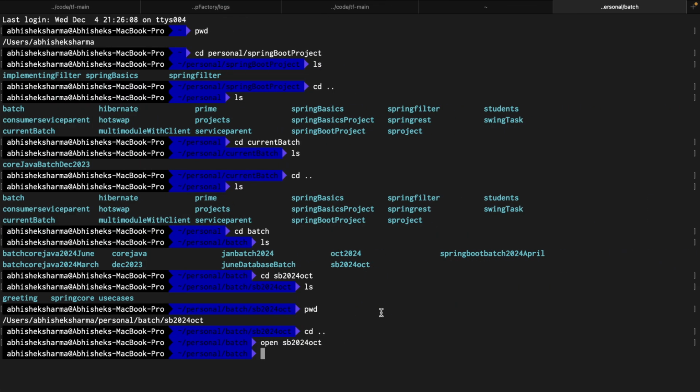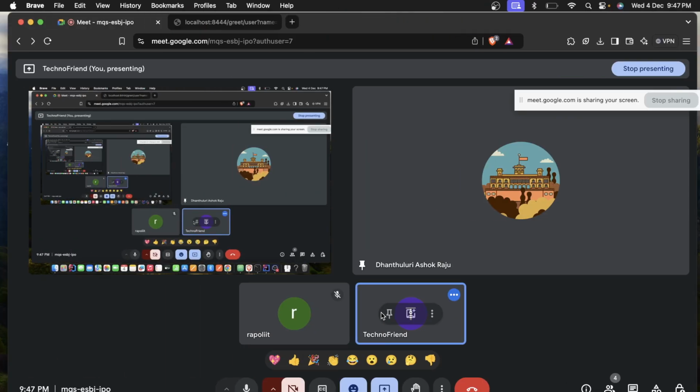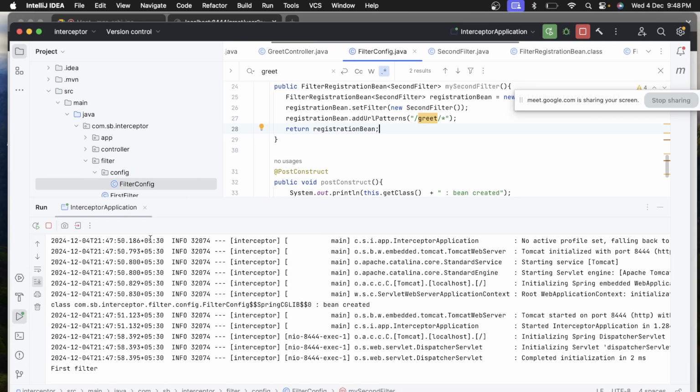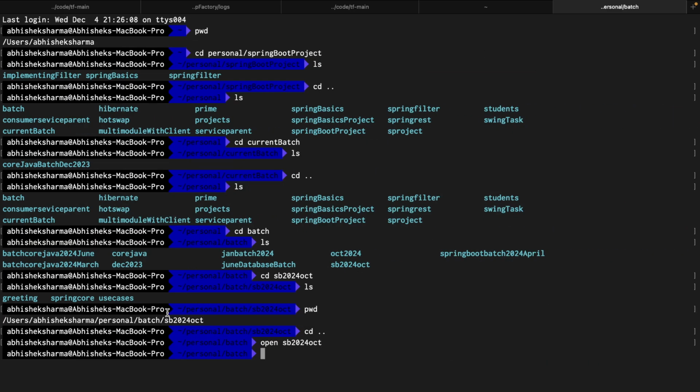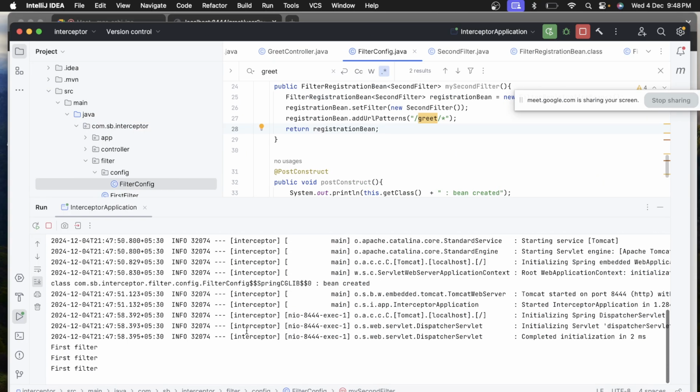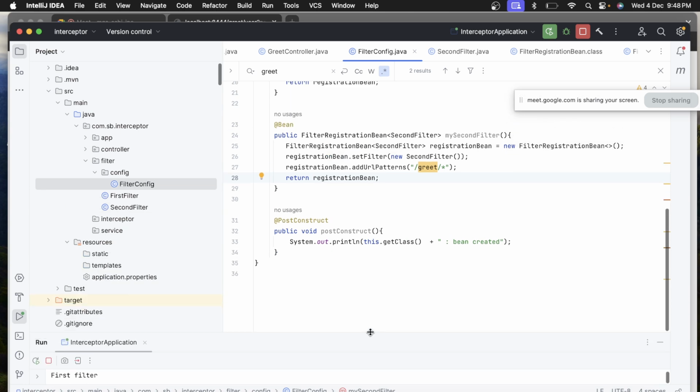now if I run this, okay, error. Okay, first filter only, and the response here we don't even get the response. All right. Okay, my bad.